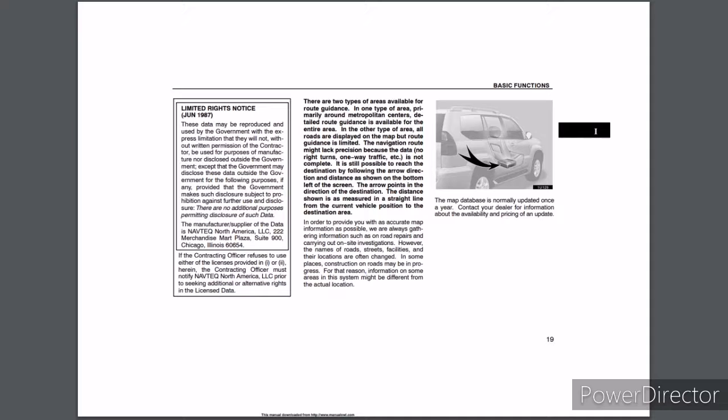The manufacturer / supplier of the data is Navtech North America, LLC, 222 Merchandise Mart Plaza, Suite 900, Chicago, Illinois 60654. If the contracting officer refuses to use either of the licenses provided in 1 or 2 herein, the contracting officer must notify Navtech North America, LLC prior to seeking additional or alternative rights in the licensed data.